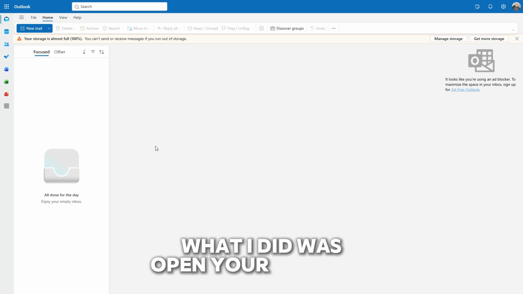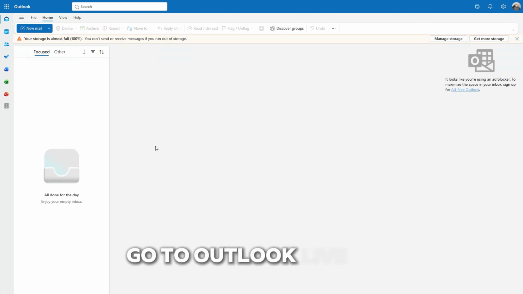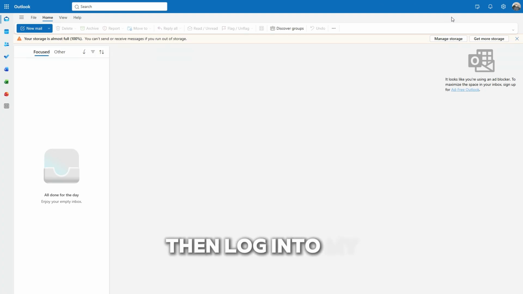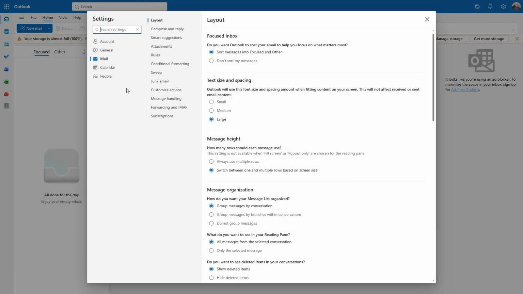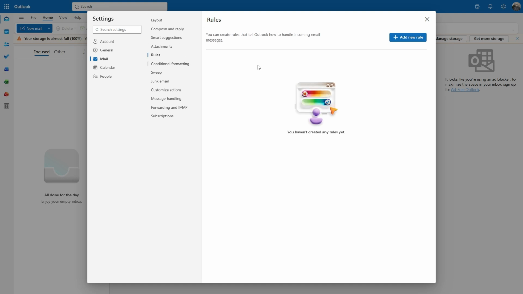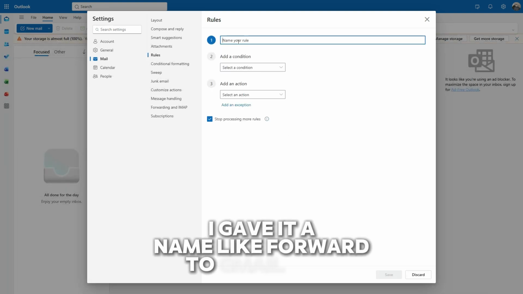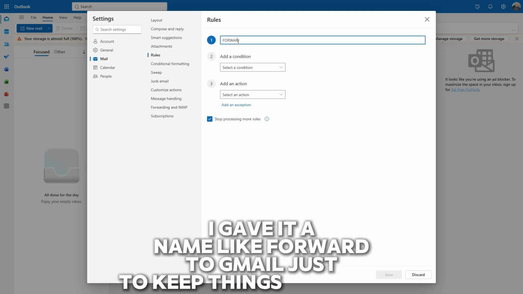What I did was open a browser, go to outlook.live.com, then log into my account. Once inside, I'll click the settings icon, search for rules, and create a new rule. I gave it a name like forward to Gmail, just to keep things organized.